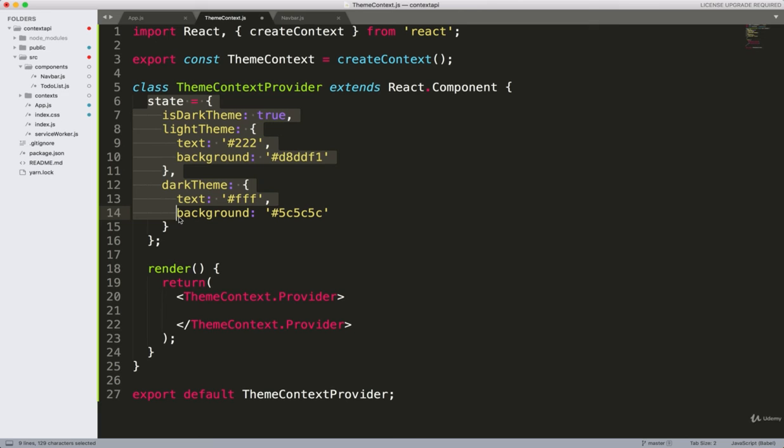All right, so let's take a break right here. And then when we come back in the next lesson, we're going to provide this context data to our components. See you then.